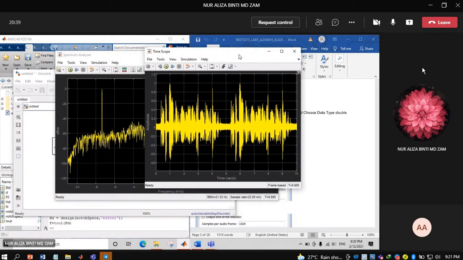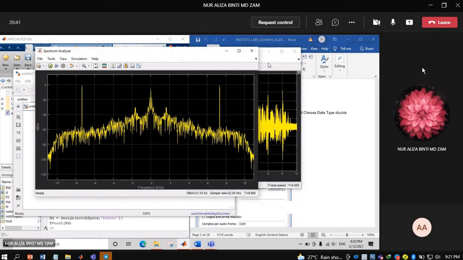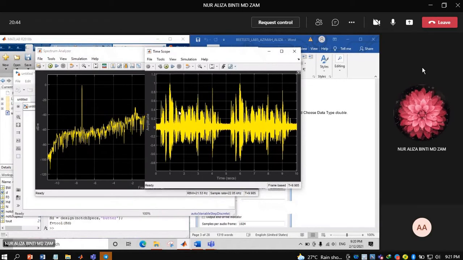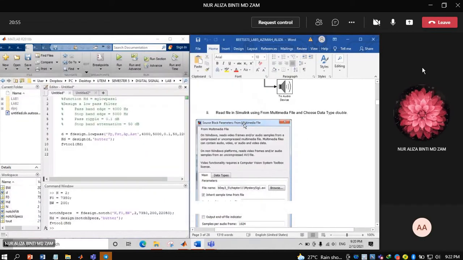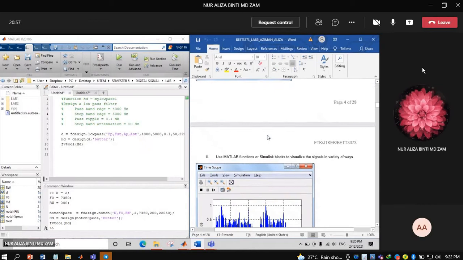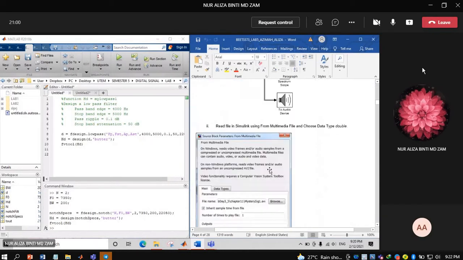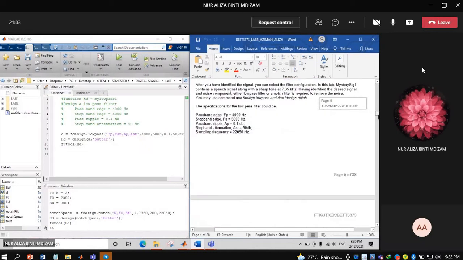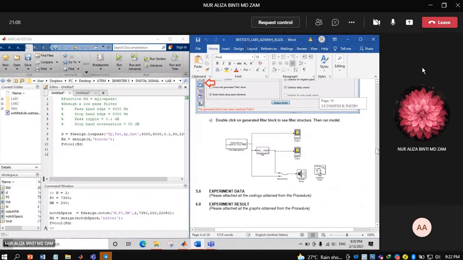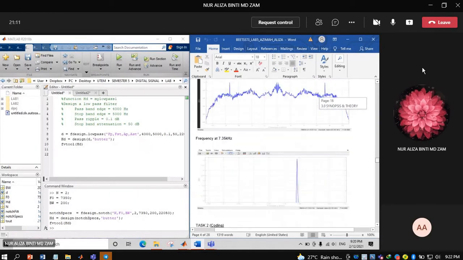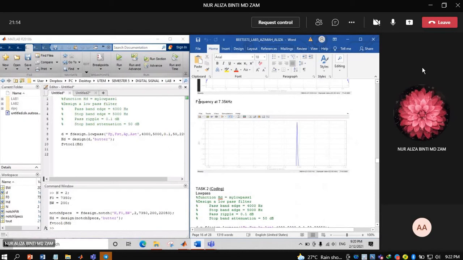As we can hear, the sound of the voice of a man speaking, and this is the result on the time scope, and then this is the result for the spectrum analyzer. On the spectrum analyzer, we have to pin the frequency, which is 7.35 kHz.